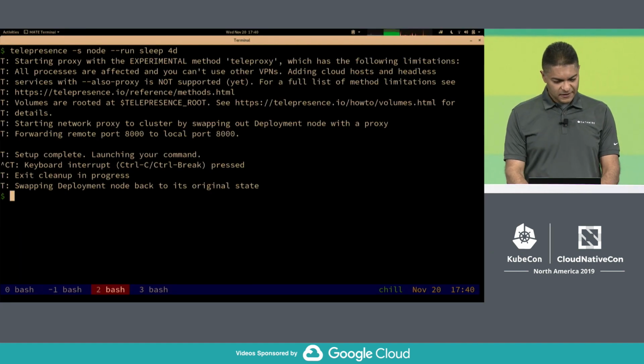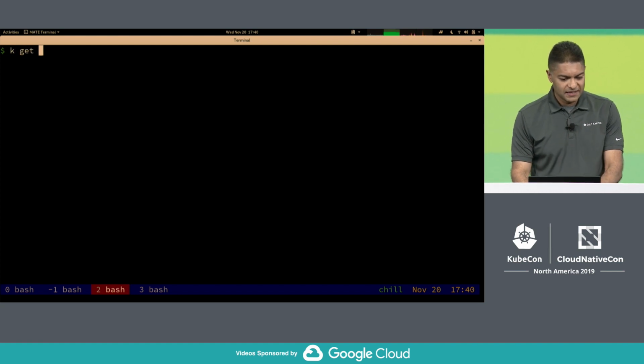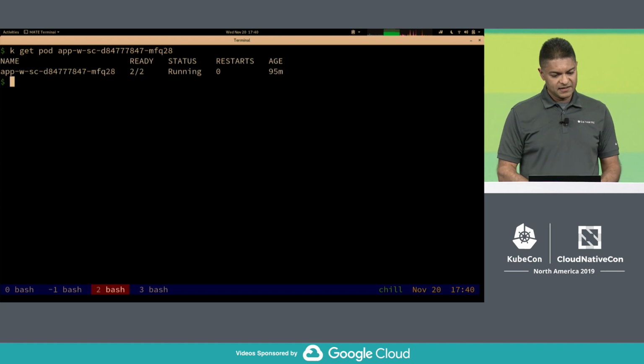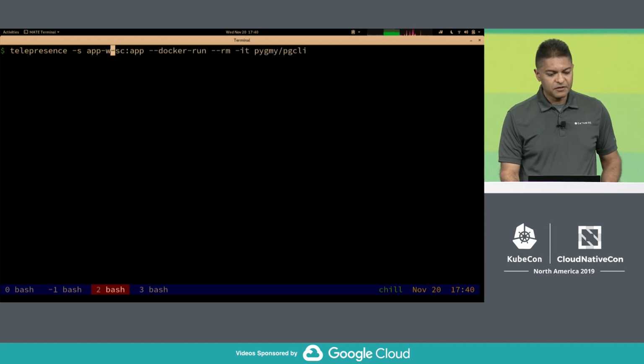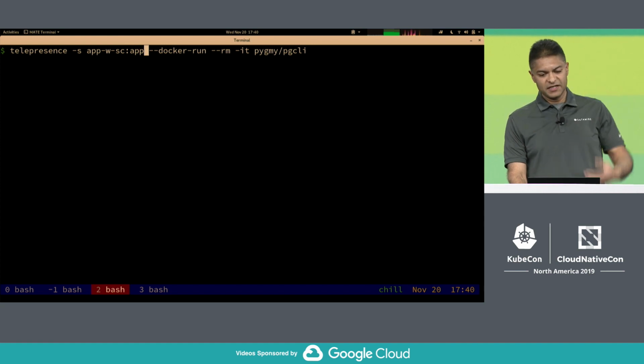Let's do this right now. Let's look at this pod. This is kubectl get pod, and the pod has two containers. And I'm going to run a swap deployment on that pod. Telepresence, swap deployment, whoops. I'm going to swap this deployment, and I'm going to swap the app container, not the database container, because the database container needs to run in the cluster.